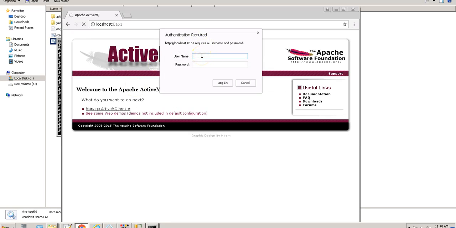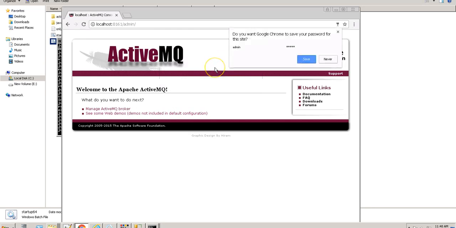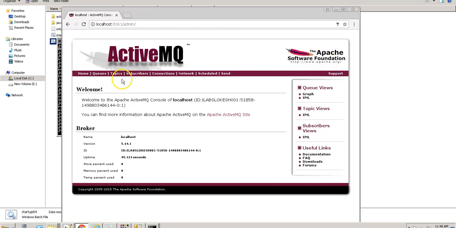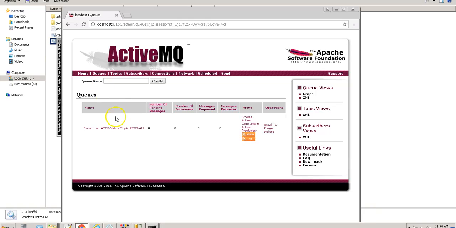Please note that from 8.06.01 we are shipping message queue 5.14 version, which has default security enabled for the console page. So the default username and password is admin. So you should be able to see the home, queues, topics, then click on queues. Here it shows the consumer is by default.